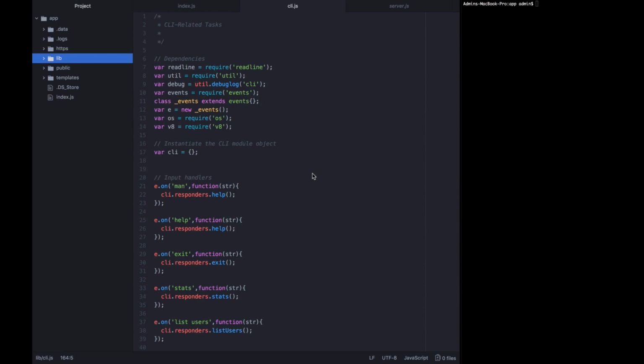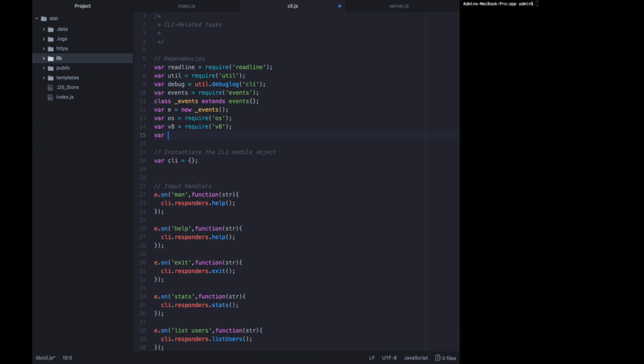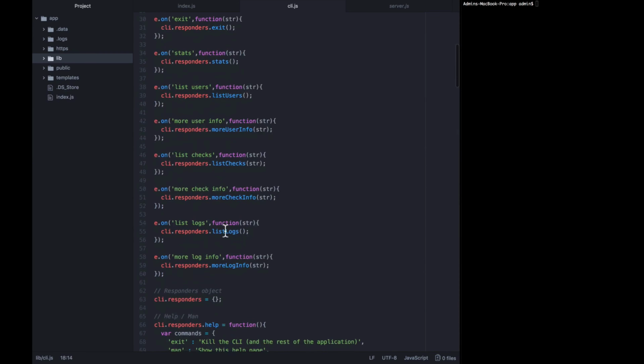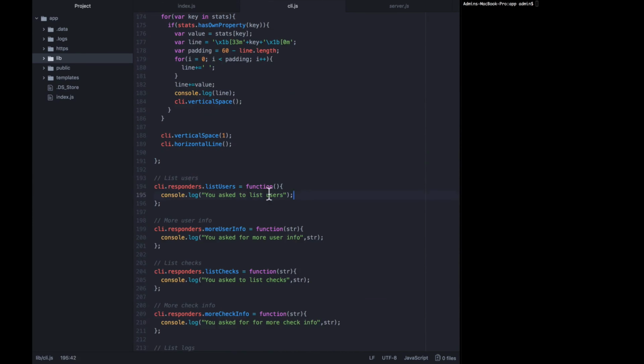In this lecture, we're going to build out the responder for the list users command. But before we go down and start filling out that function, we know that in order to get data about the users, we're going to need the data library that we created earlier. So let's require it now. var _data = require('./data'), because this library, the CLI library, is in the lib directory, the same place as the data lib. So now we can go down to the list users responder and start filling it in.